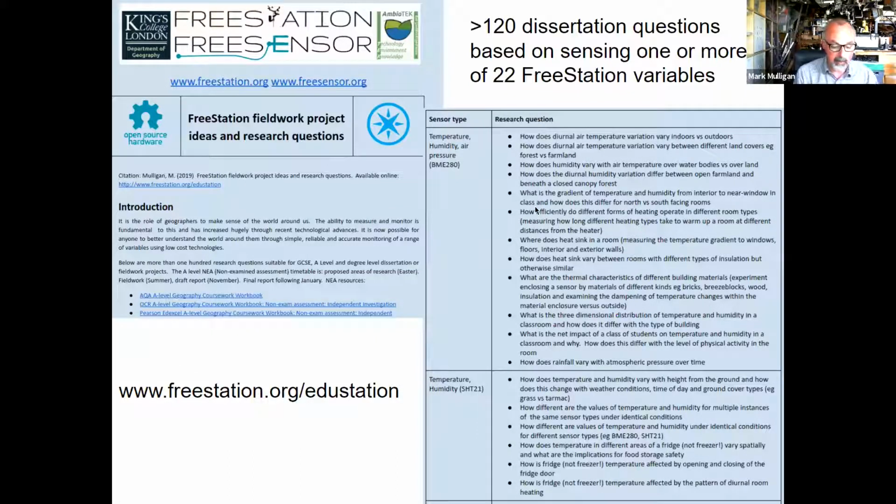So what might be the relevance of that to the NEA? Well, Freestation instruments and low-cost sensing in general allows us to measure many different kinds of variables, which I'll say some more about later. But for each of those variables, one of the things we've done is put together more than 120 dissertation questions based on sensing one or more of these variables.